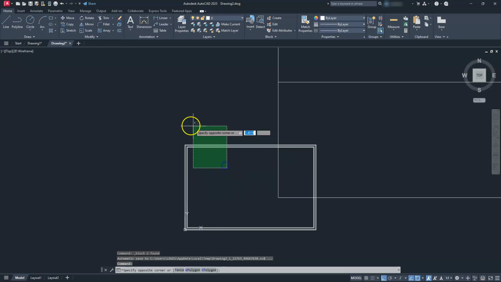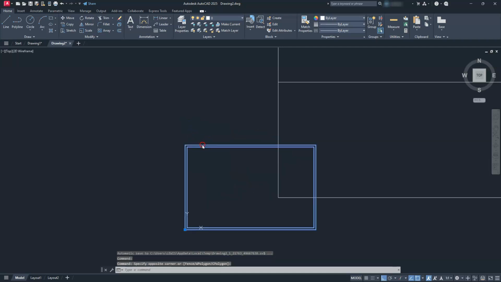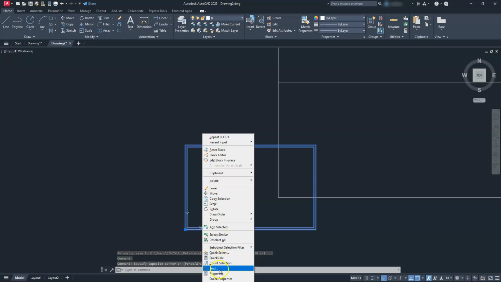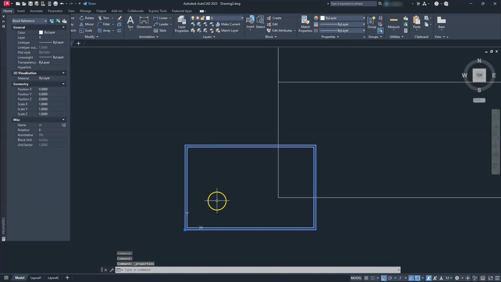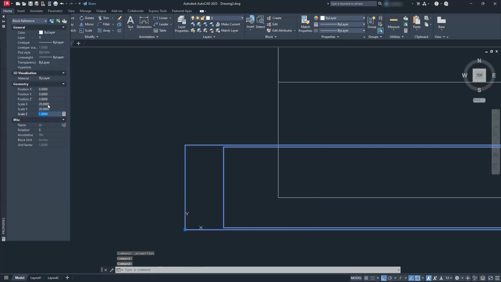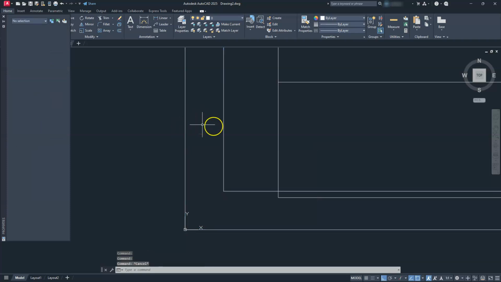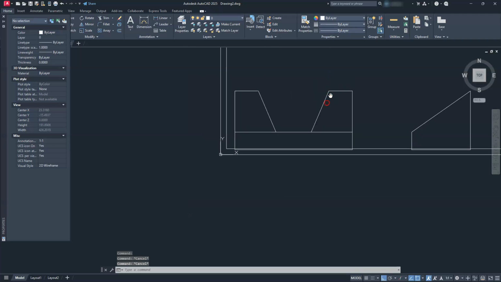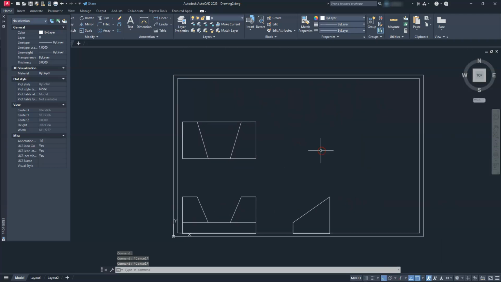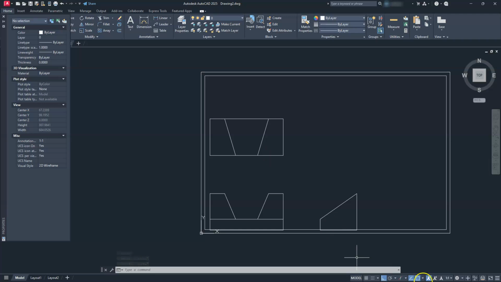Next, I need to scale this up, so I'm going to select it, right click, and then you can go to the properties. Once you come to the properties, the window should open up here on the side. I'll go ahead and type in 20 into the scale X and scale Y. And let's hit escape out of this. Let's zoom out a little bit. And now you can see that that is my title block.